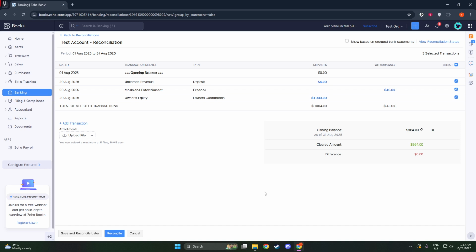Double-checking your work is a smart move. Make sure the cleared amount matches up with the closing balance you entered earlier. If something seems off, don't fret. Click on the edit icon next to the closing balance to make any necessary adjustments, ensuring that everything aligns perfectly.